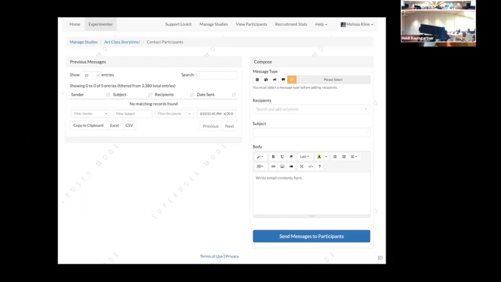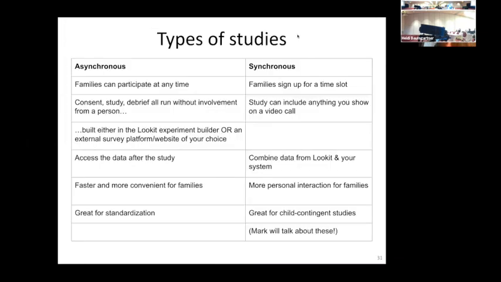We have these message types up here because we're trying to make sure that families have control over how much email they get from us. So here we're going to basically ask families, hey, do you want to hear from us if we have another related study for you? Do you want to hear from us if we want to pay you for the study, right? So people might want to make different choices there.